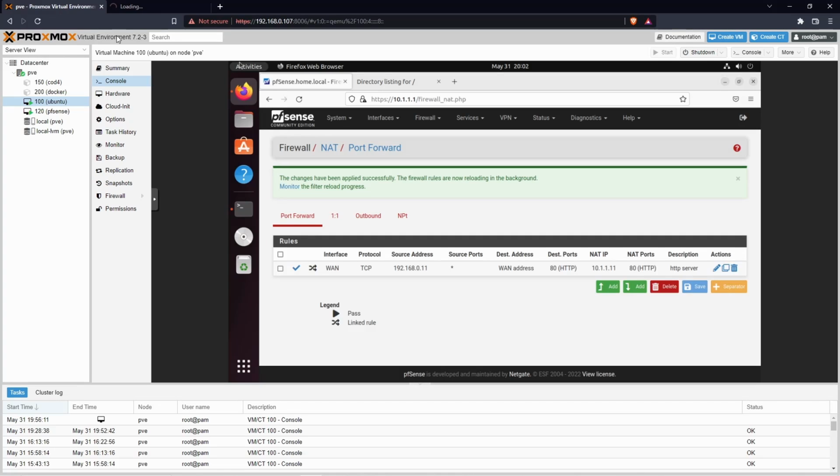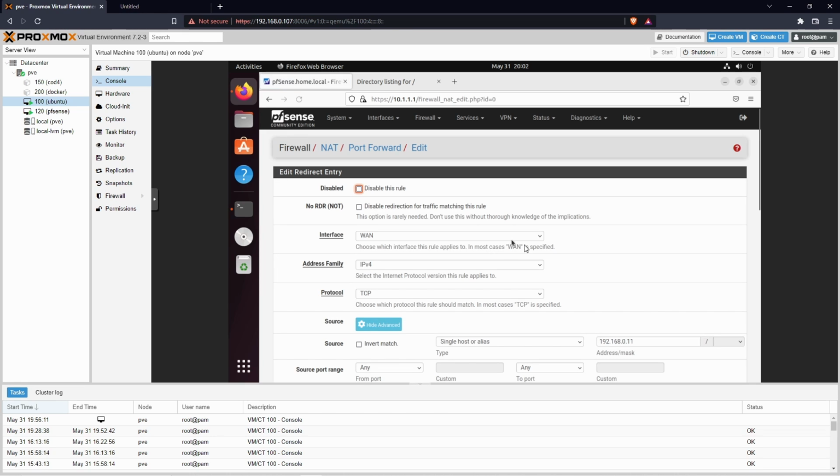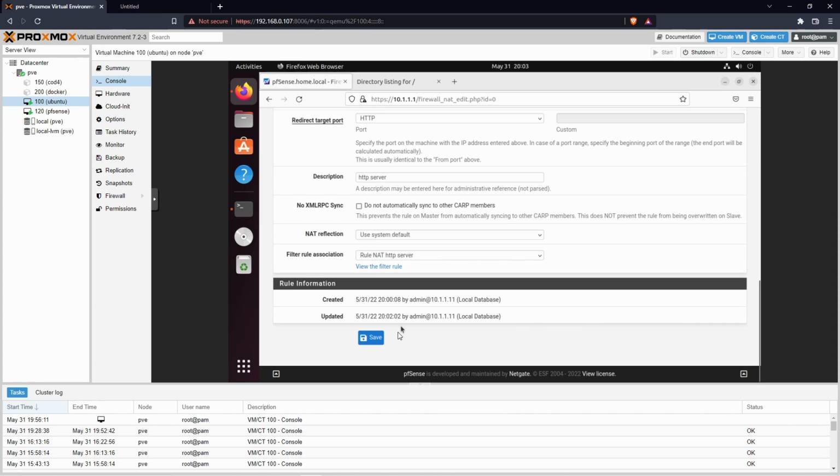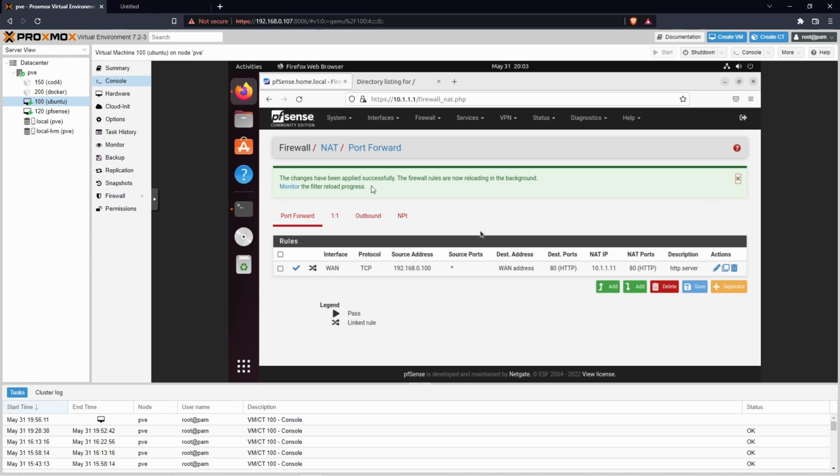I'll just refresh now. You can see you are unable to access the server. If we edit this correctly, this is the 100. Only this IP can access the server. If we say it like this, to a single host or single network, you can allow access for a single network, or only the LAN network or only the WAN network. We set it to single host with a single IP here, and then click save and apply changes.